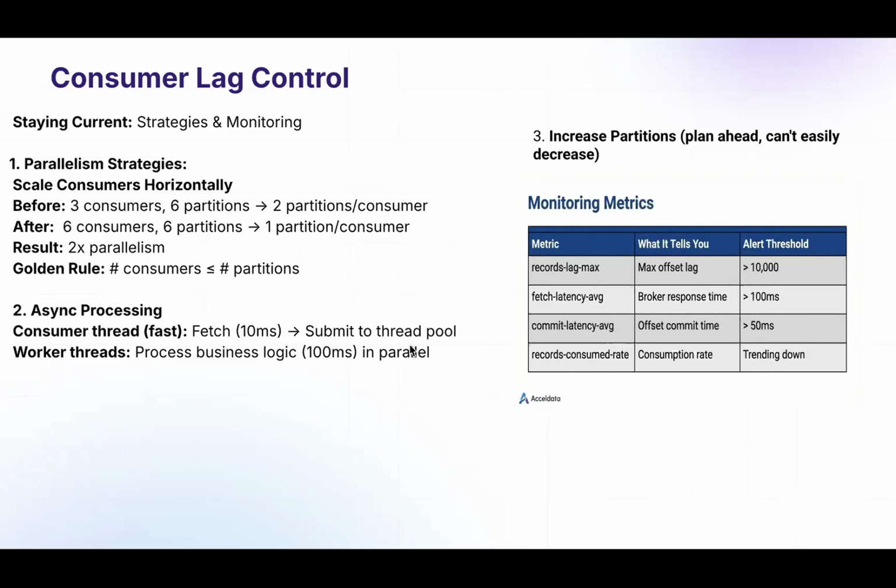Watch these metrics. Record lag max tells you the maximum offset lag across all partitions, and alert if this goes above 10,000 or whatever makes sense for your system. Fetch latency average tells you how long the broker is taking to respond. It should be under 100 milliseconds. Commit latency average is how long the offset commits take; it should be under 50 milliseconds. And record consumed rate tells you your consumption rate. If it is trending down, something's wrong. Set up an alert on those metrics and don't wait until users complain about stale data.